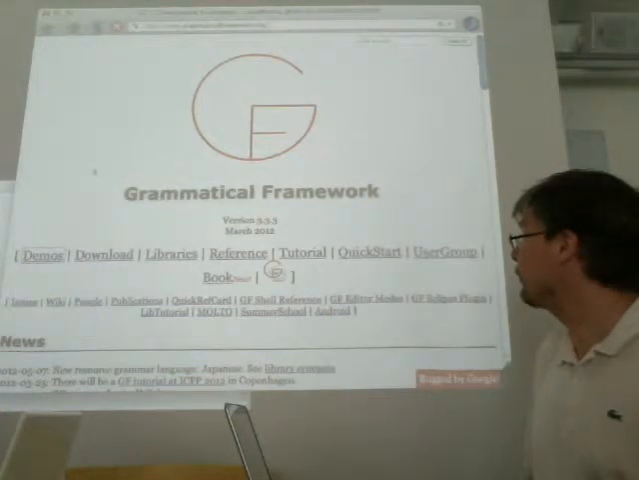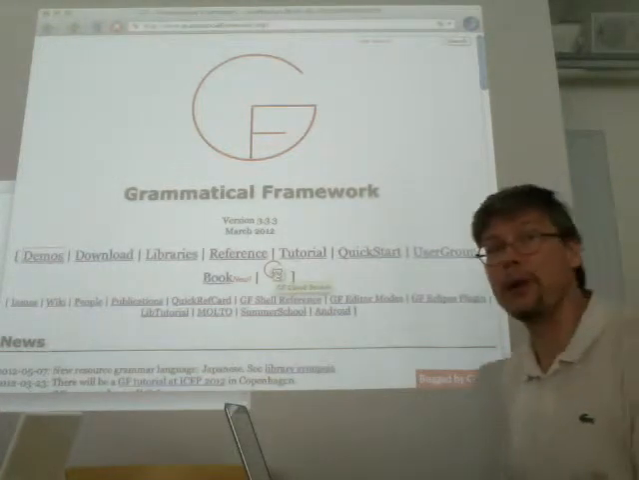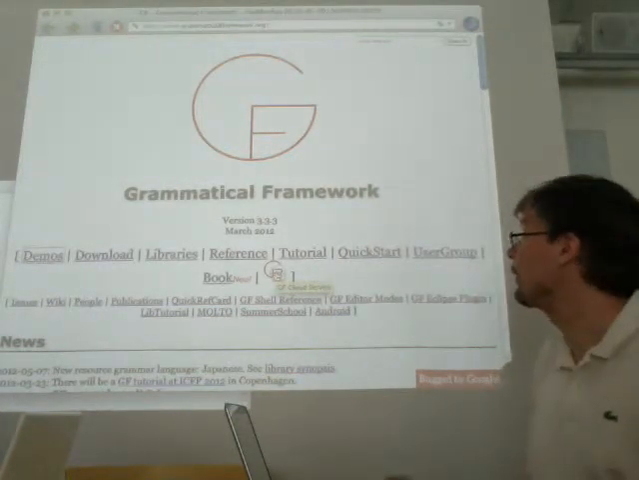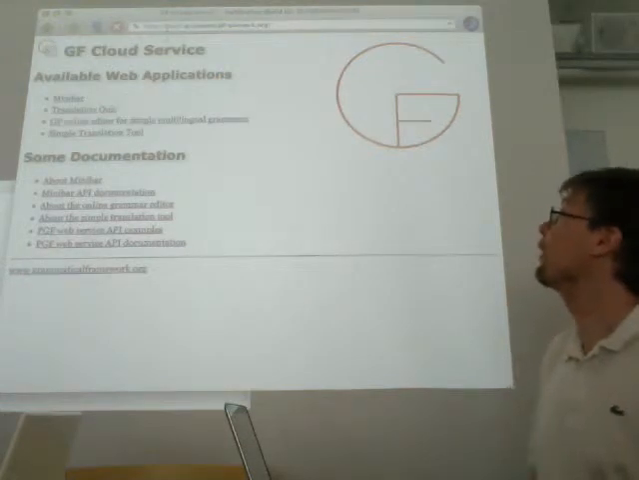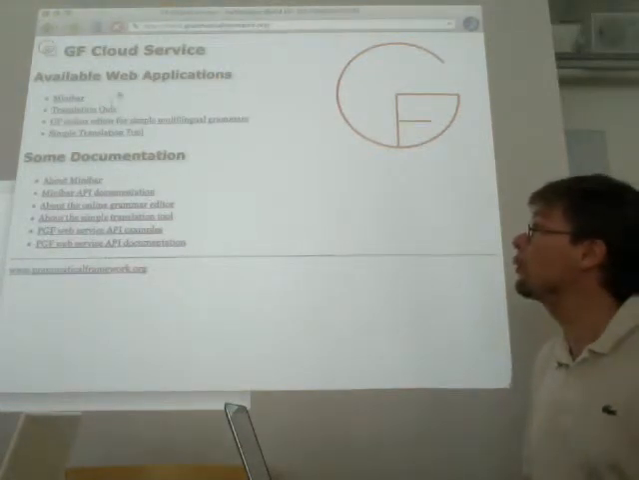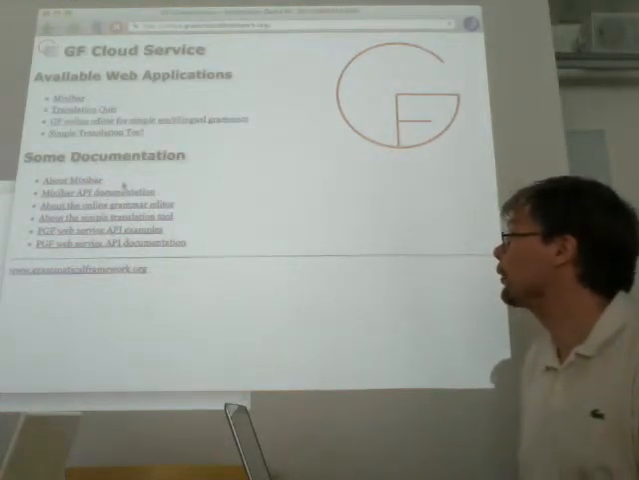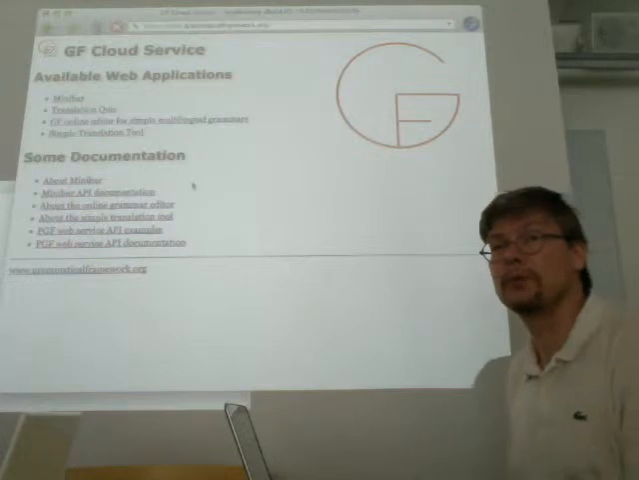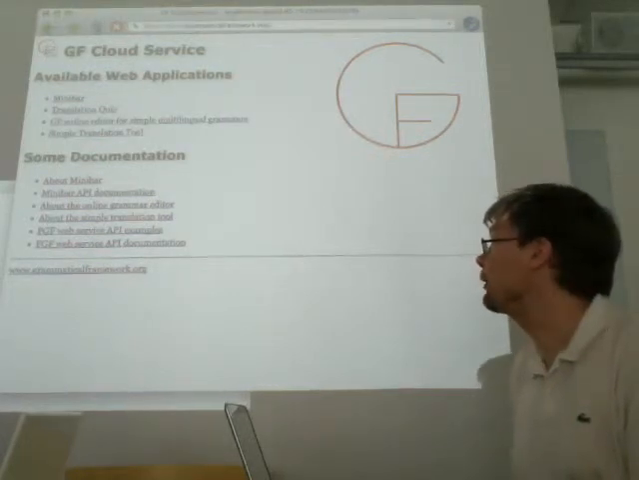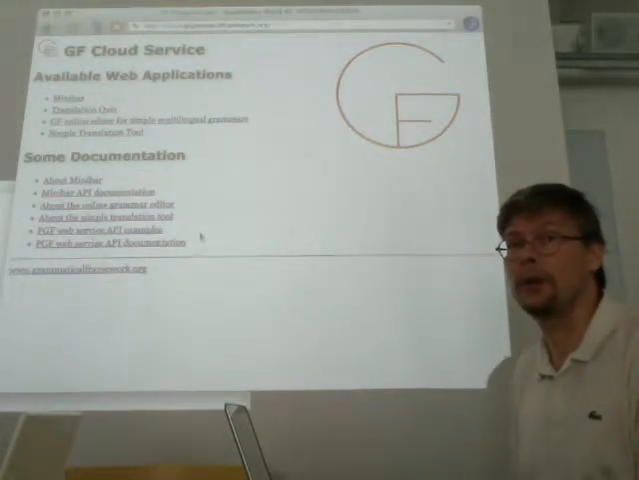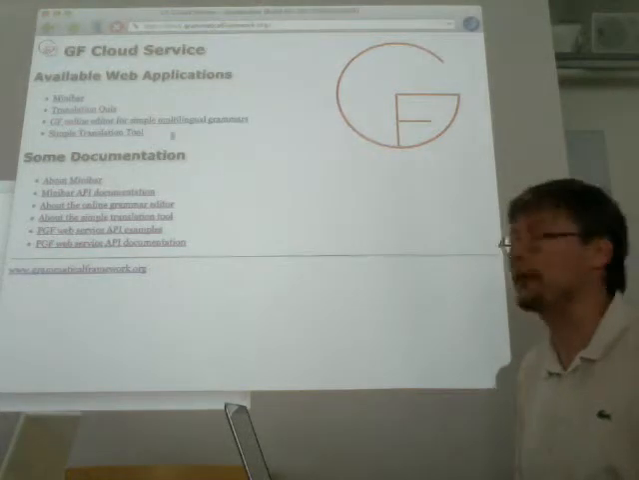But we also have a new thing here, the GF Cloud Services, which is at cloud.grammaticalframework.org. So we have some small web applications that you can use, and also some documentation for these applications and the APIs that you can use that these applications are based on.